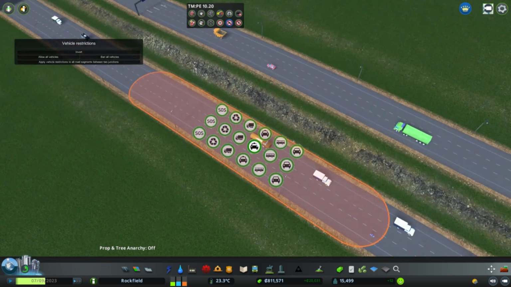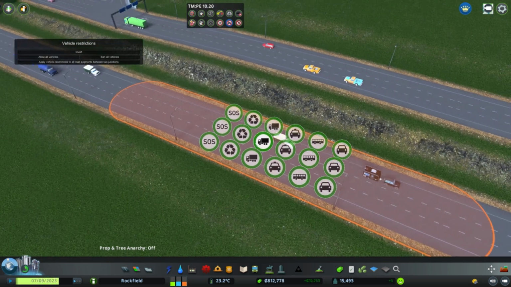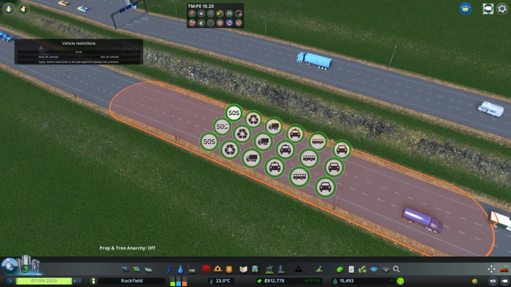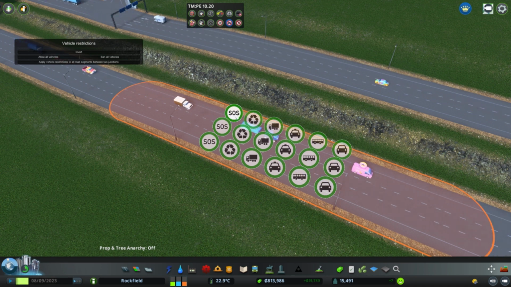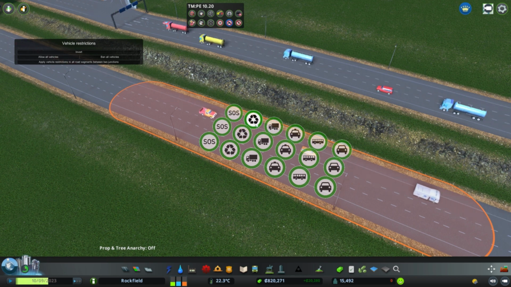So let's look at what these actually are, right? When we're looking at these icons, we have the emergency vehicles: police, ambulance, fire trucks. And then we have the recycling symbol, which is actually the garbage pickup and also death care. It's important to note that the death care hearses are categorized as garbage in this mod's breakdown. So if you needed garbage to get somewhere, or death care to get somewhere, you'd need this to be on, right?